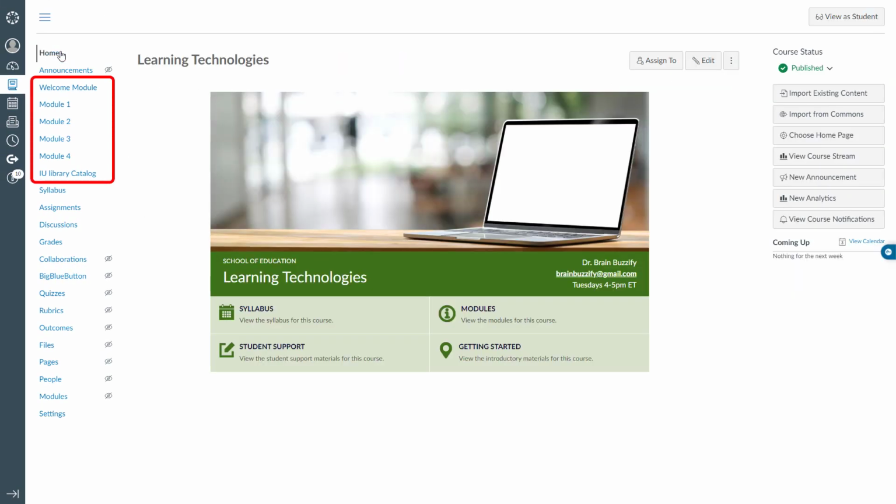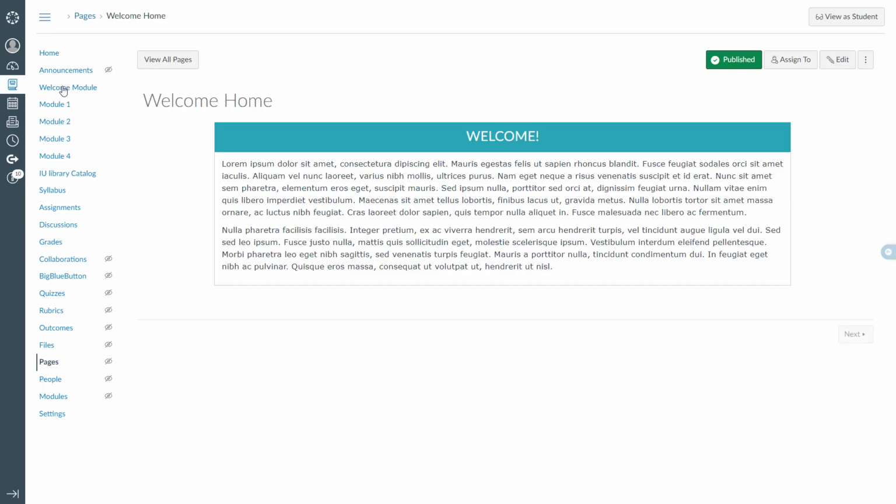As you can see, our links have been successfully added to the left navigation. Let's quickly test them by clicking on each link. Welcome, Module number 1, Module number 2, Module number 3, Module number 4, and IU Library Catalog.